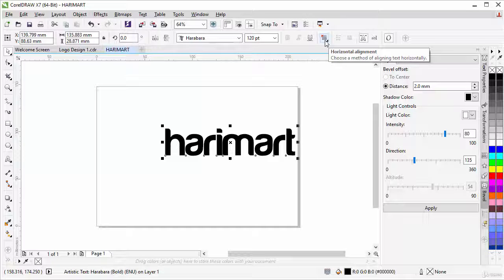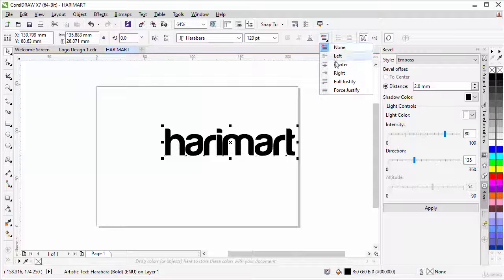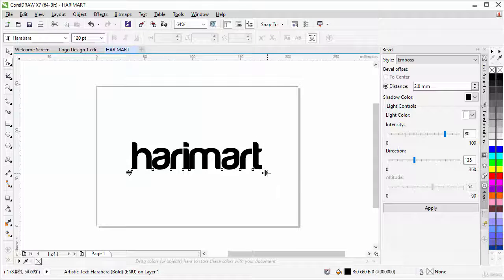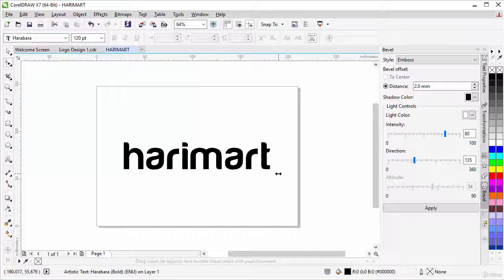Now let's change the horizontal alignment to the centered type and then press P to center our word on the page. Now select the shape tool and click and drag the right bottom corner to open the space between the letters to about that.